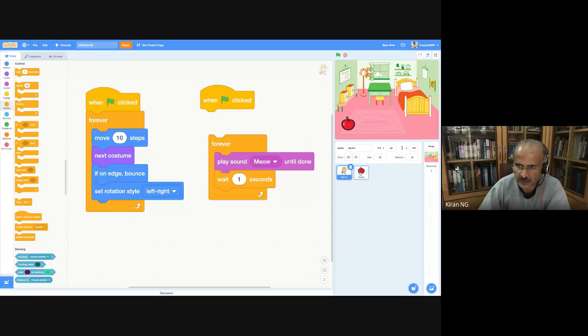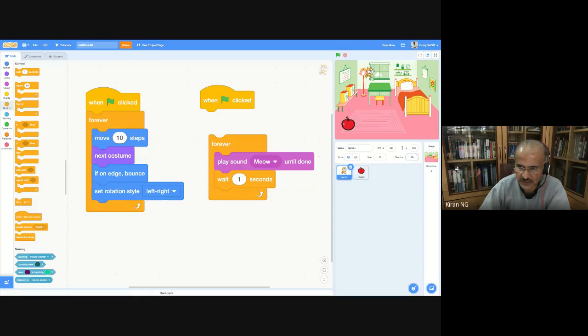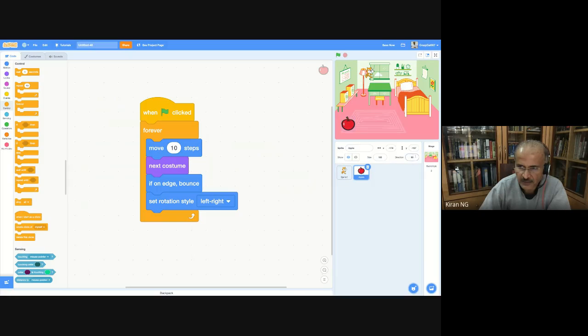Exactly right. Let's make Apple also go at an angle. It's at 90 degrees, as you rightly said. The cat sprite is at 78 degrees. Now I will make Apple go this way and then see what happens. So like this you can keep adding. There is no limit. You can keep adding any number of sprites and do something.